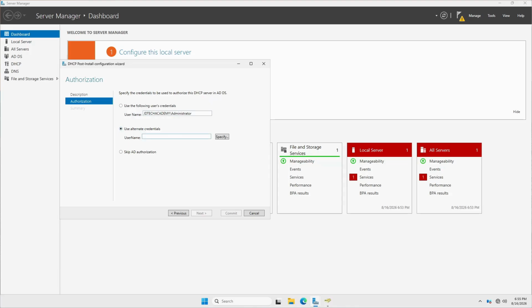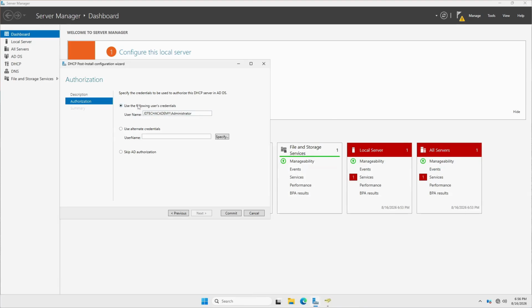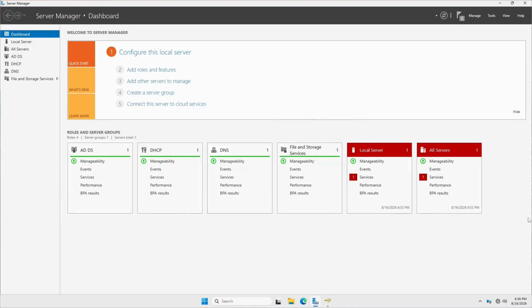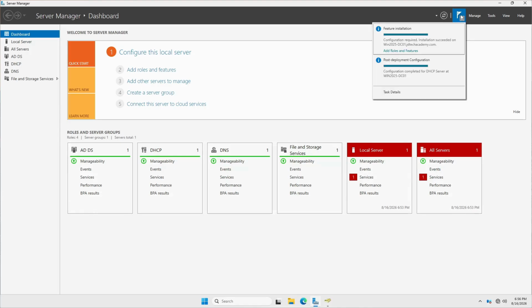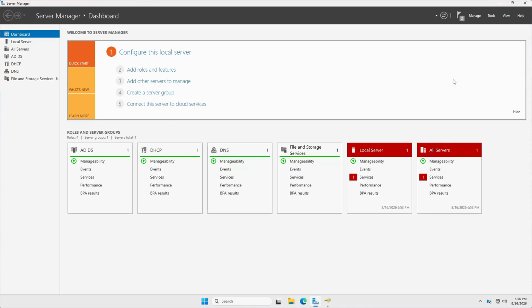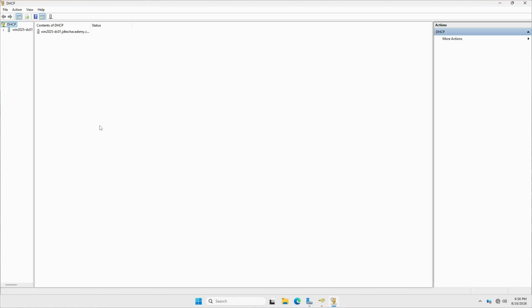I'll just select another domain user, the administrator that I have created, right? No, I'll just let it be the administrator user. I'll click on commit. It's done. I think DHCP should be up by now. We'll go to tools. We'll click on DHCP. So this will open up the DHCP console as you can see on the screen, right?